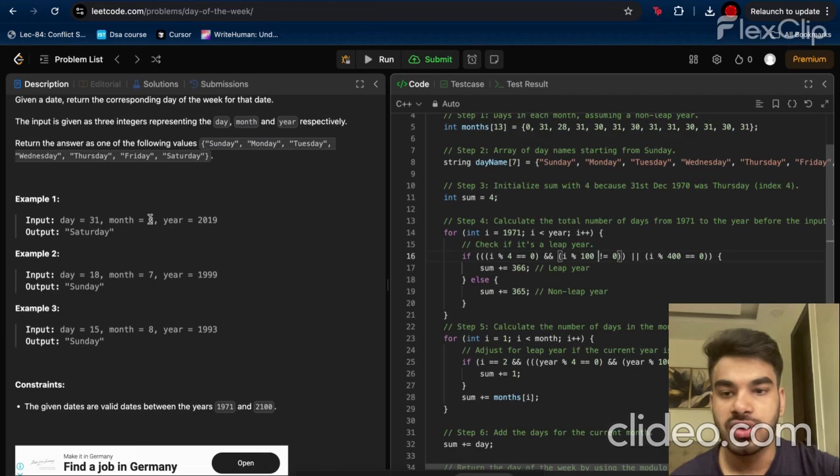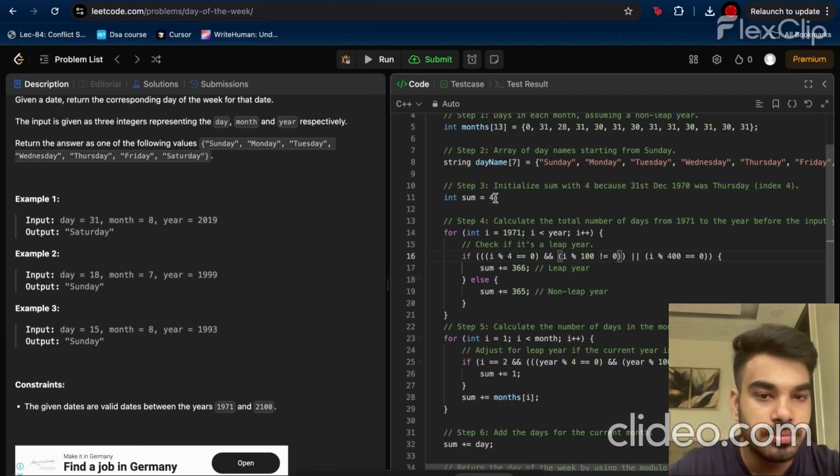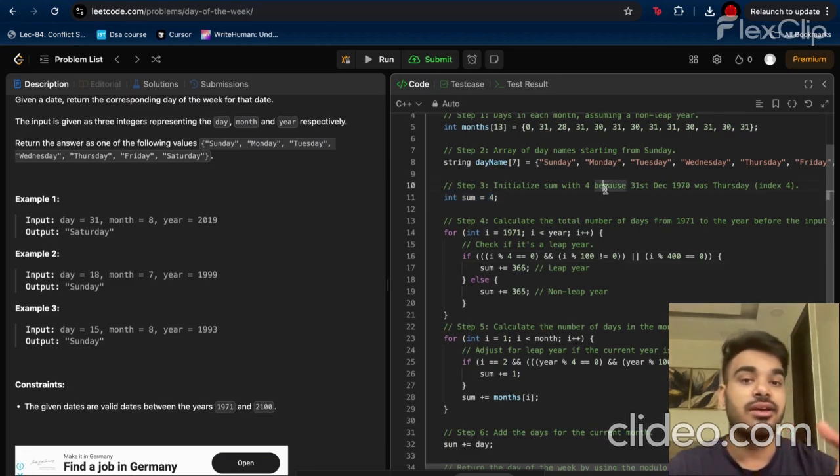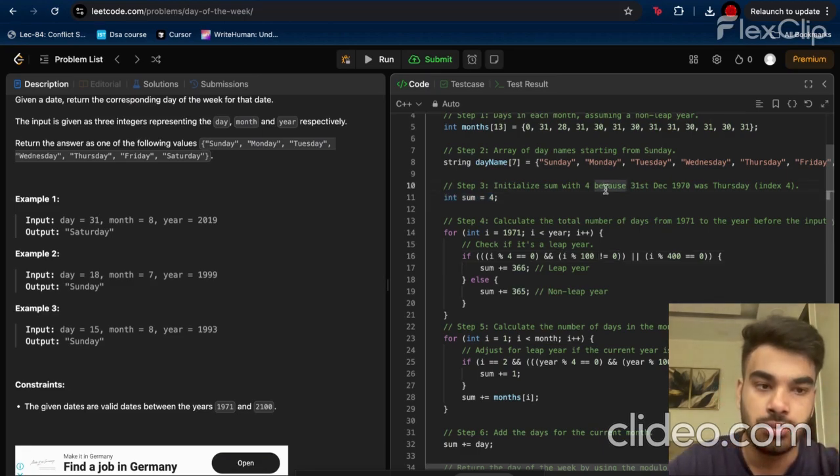So on that day, the number for Thursday is four. All right, if we initialize it, Monday is one, Tuesday is two, Wednesday is three, and Thursday is four. So we take a variable sum and put the value as 4, because it was Thursday on the day from which we are trying to calculate further on. All right.